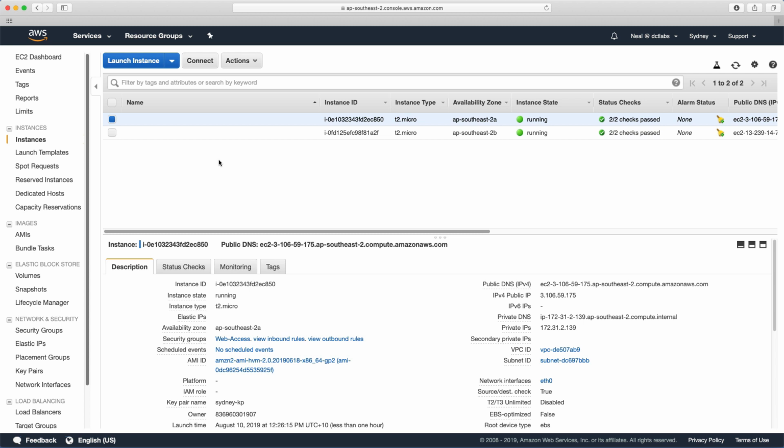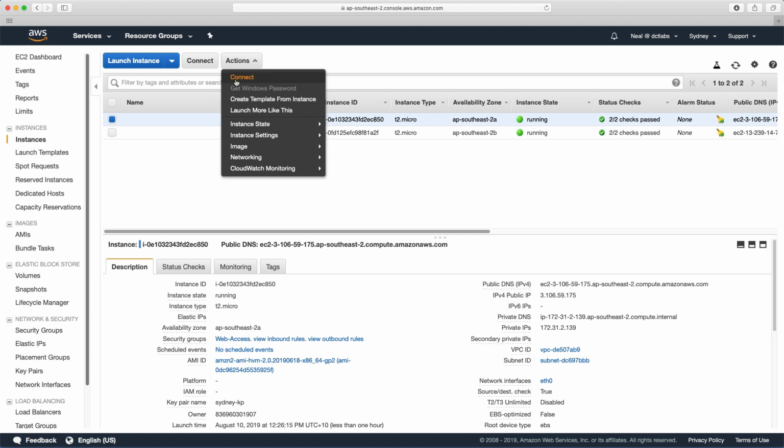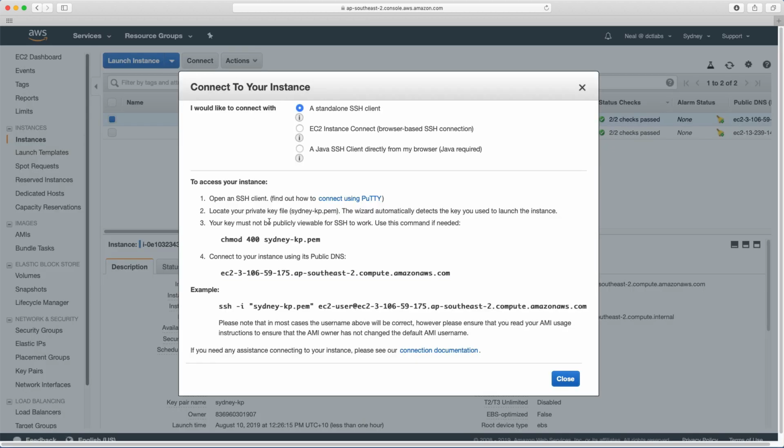Hi guys, in this lab, we're going to connect to our Linux instance. So in the last lab, we launched two instances, one's Linux and one's Windows. And I launched mine into the Sydney region. Now, with the instance selected, if we go to Actions and choose Connect, we get some information here about how we can connect to the EC2 instance.